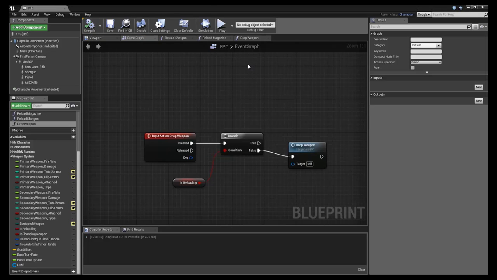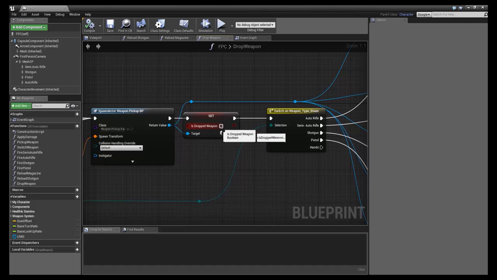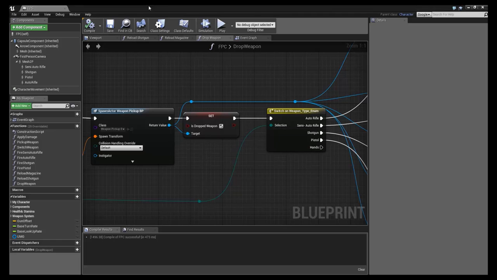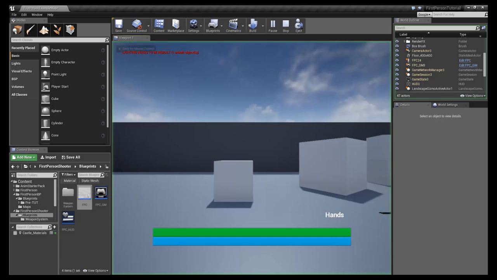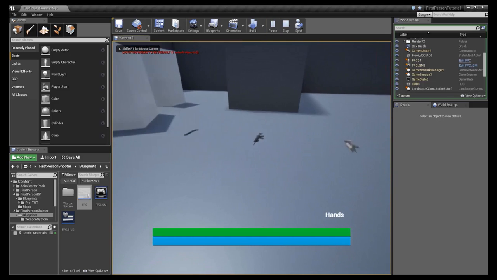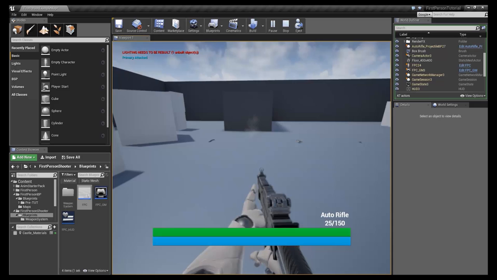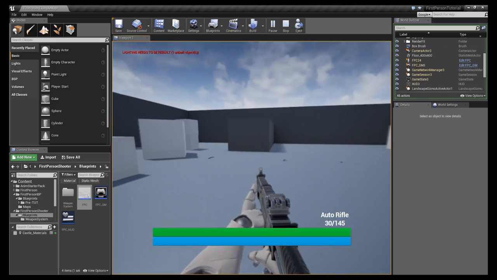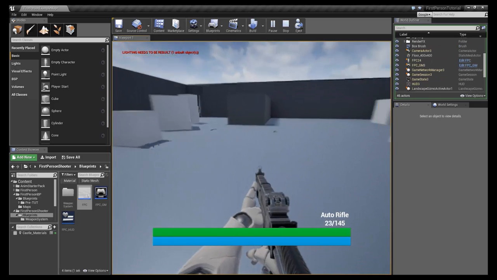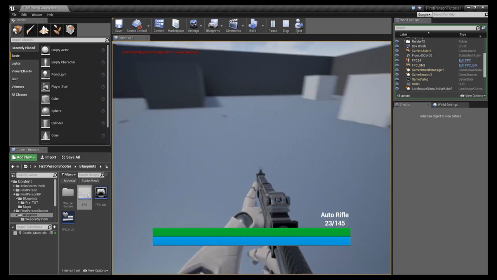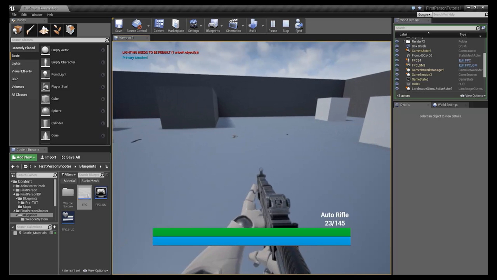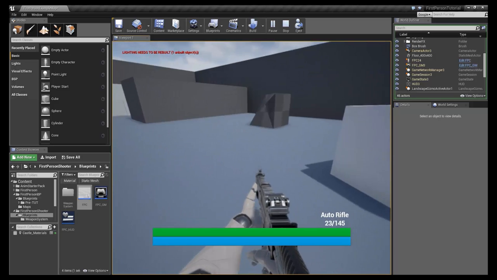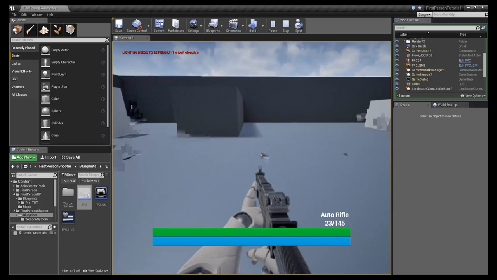File, save. Okay, so one thing I forgot to do is set is drop weapon to true. If we don't do that, it's going to generate an entire new weapon when it drops the weapon. So go ahead and click play. We can test this out. Go ahead and fire a little bit, reload, fire some more. So we have 23 in our clip and 145 total ammo. Let's drop it. Walk away from it, come back. 23 and 145. So still the same weapon, still has the same ammo, which means that we were successful.